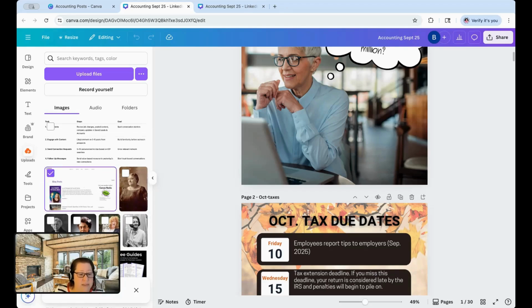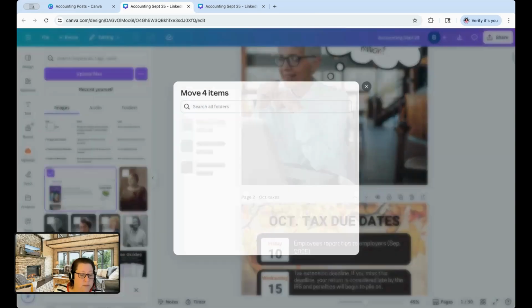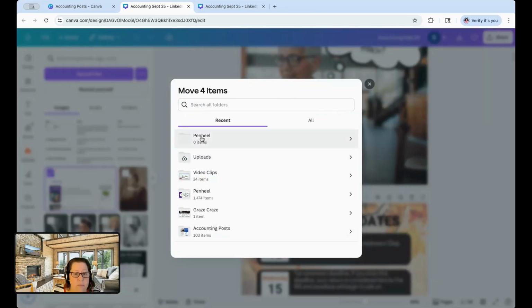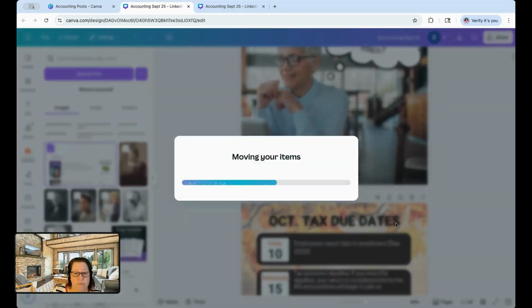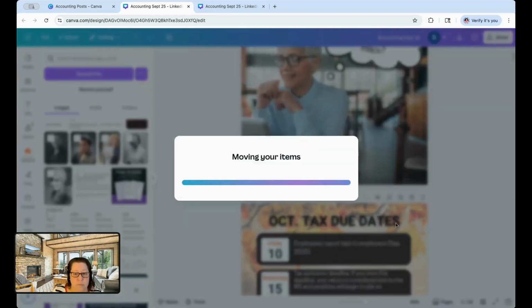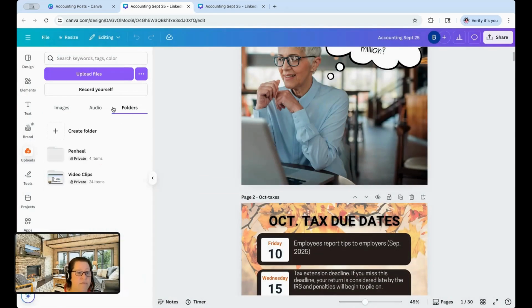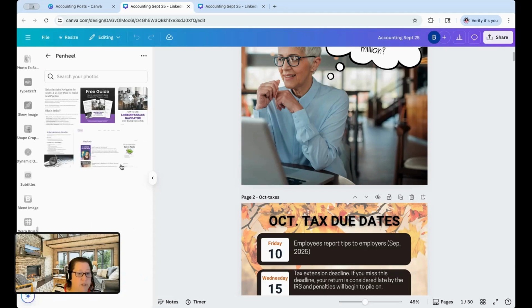And once I find it, I scroll down to the bottom of the screen and click the folder. And it says move. I want to move it to Penheel, and Penheel's in my uploads folder. So I'm going to click that and click move. It's moving my items. Now when I go to folders, Penheel has 4 options in it, the 4 things that I did. This is great.